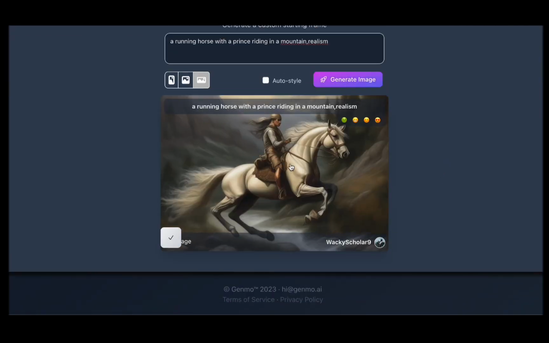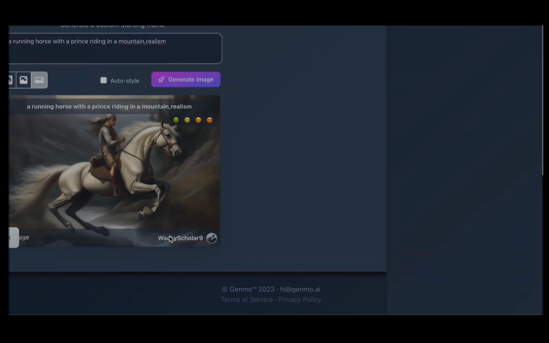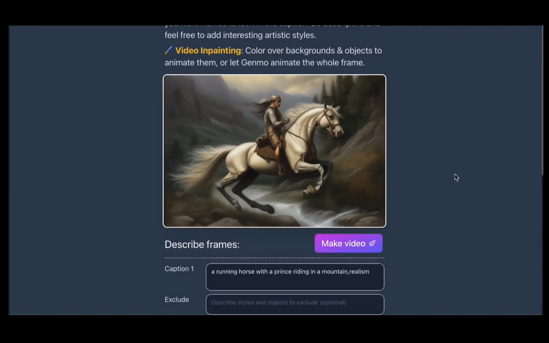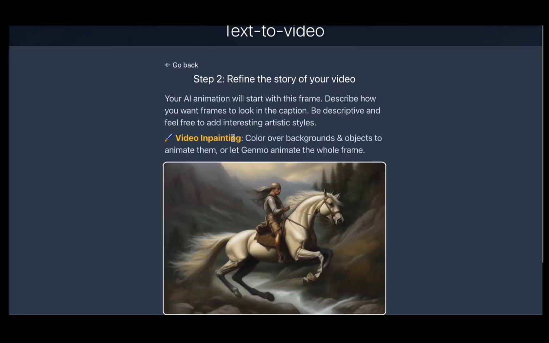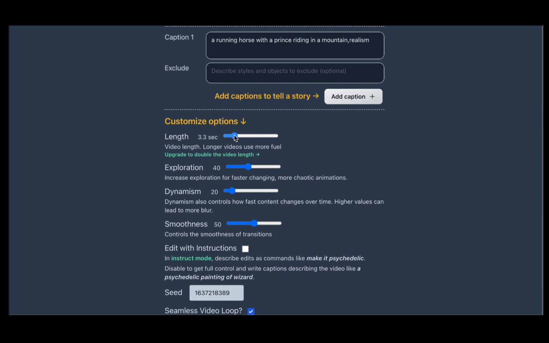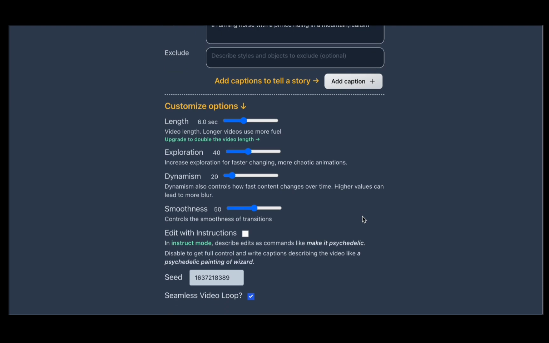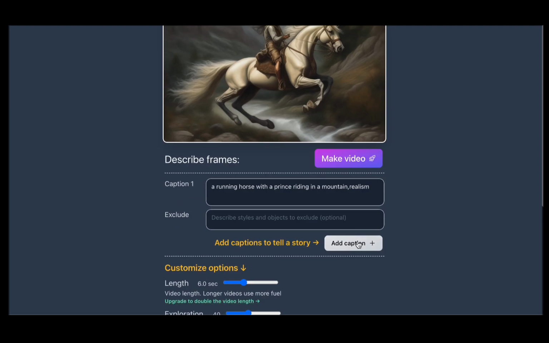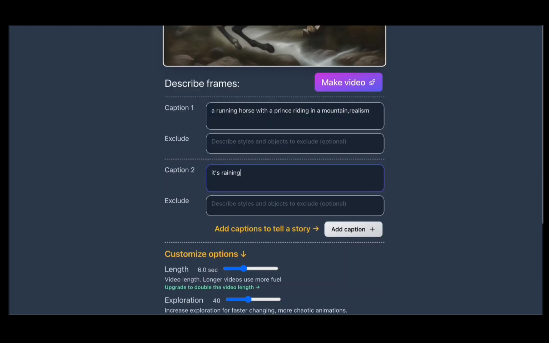We can color over backgrounds and objects to animate them. It is like having control over what parts of the image come to life. If you scroll down, you will see that you can customize various options like the length of the video, exploration, dynamism, smoothness, and more. You can even add a caption. For this one, I am going with "It is raining."